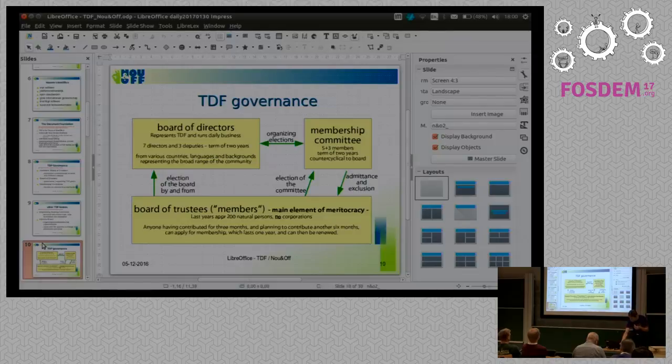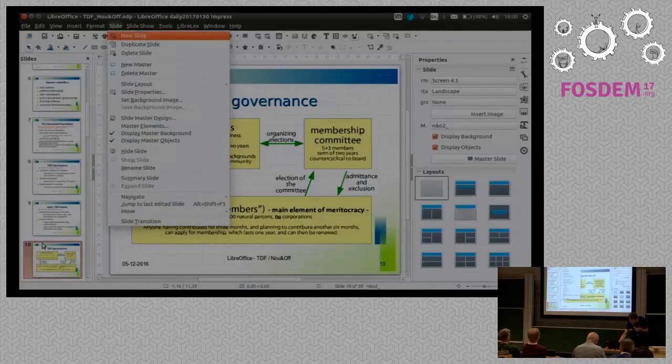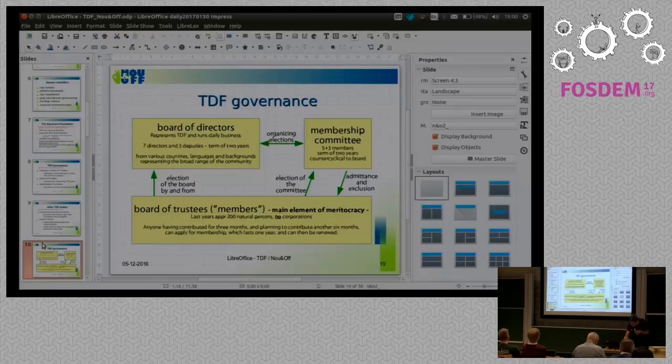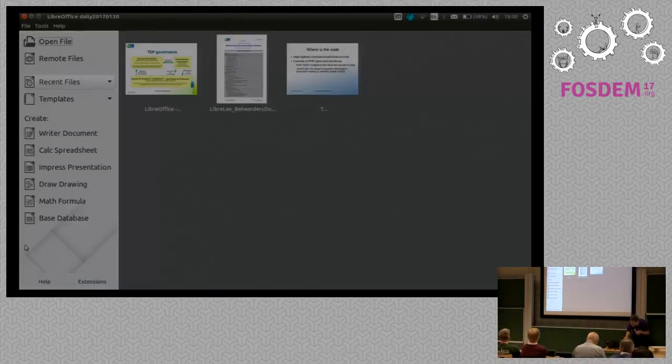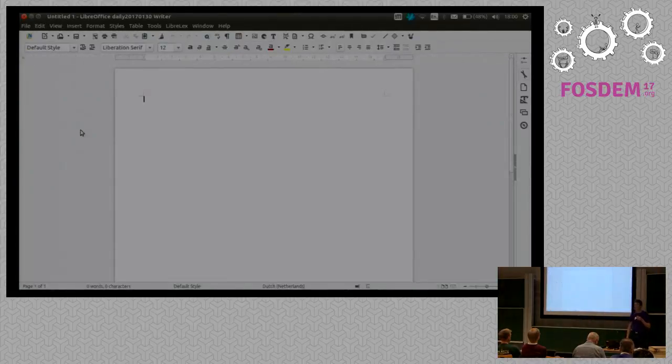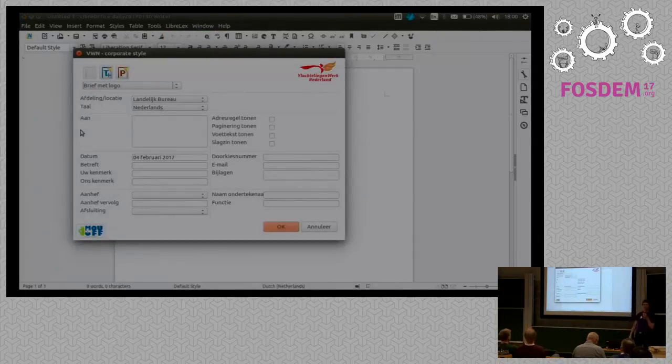The second thing I want to talk about is a product called LibreLex. And let me just show it. LibreLex is something that gives you a dialogue to start document production. It has some nice features, and it has some old school sides as well.